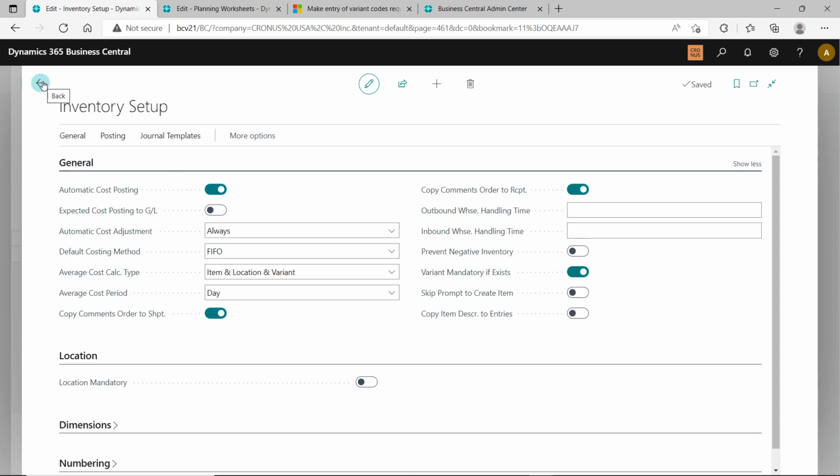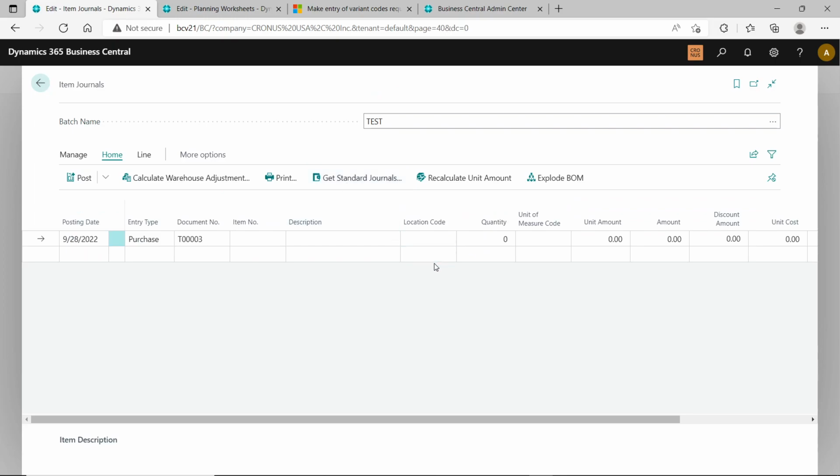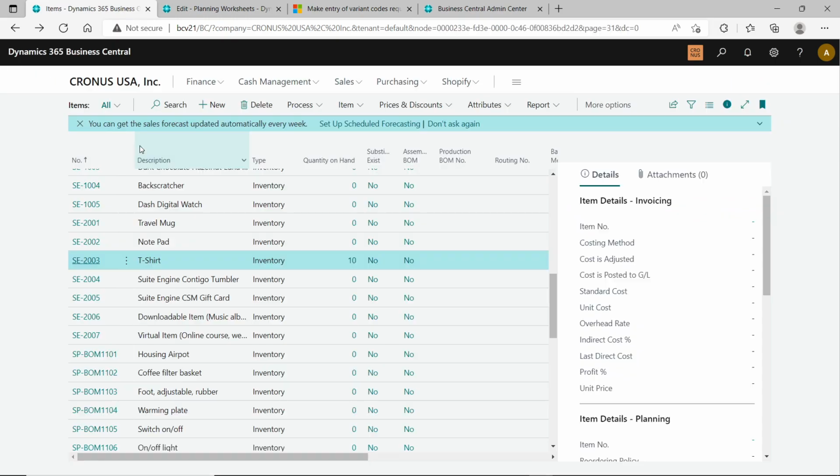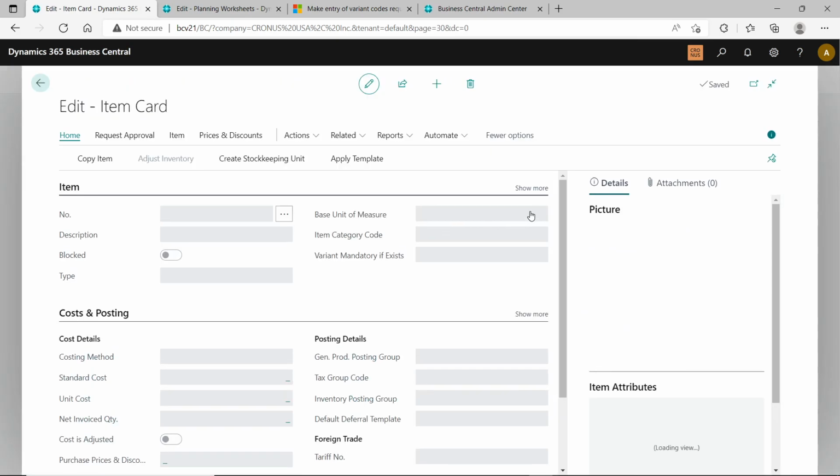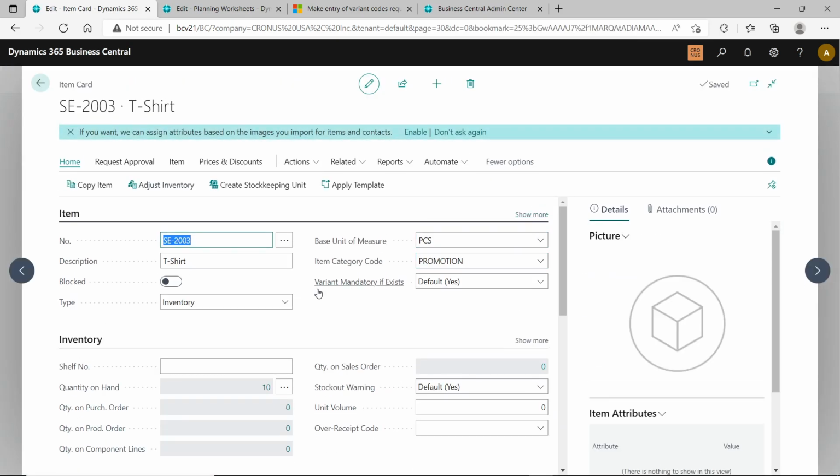If I turn this on, it will apply to all the items. But on the individual item card, it also has this switch, okay? You see the switch called variant mandatory if exists, because in the global setting, inventory setup, I selected that setting as on, as yes. So the default becomes yes. And I can override that global setting from the inventory setup on the item card. I can say no, okay? But in this case, I want to use this item to test it, so I don't want to say no.